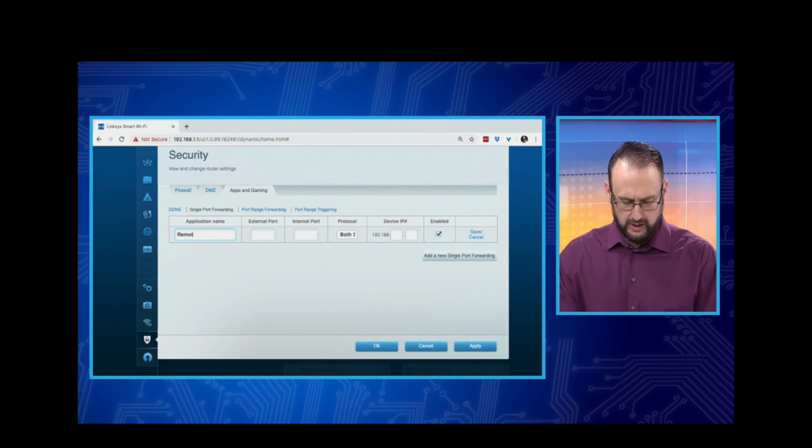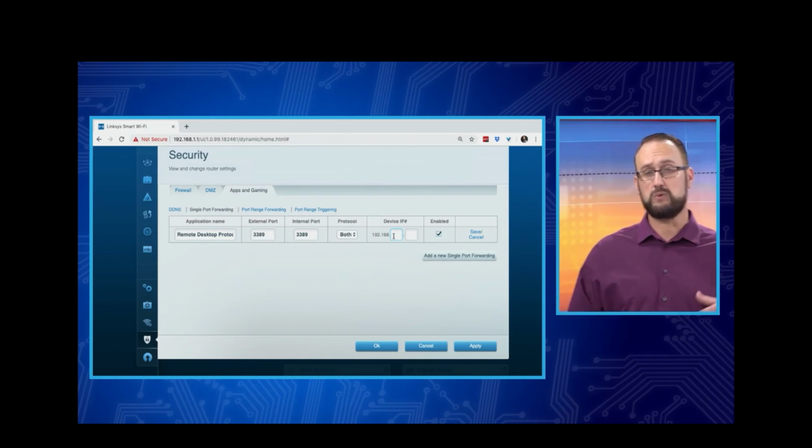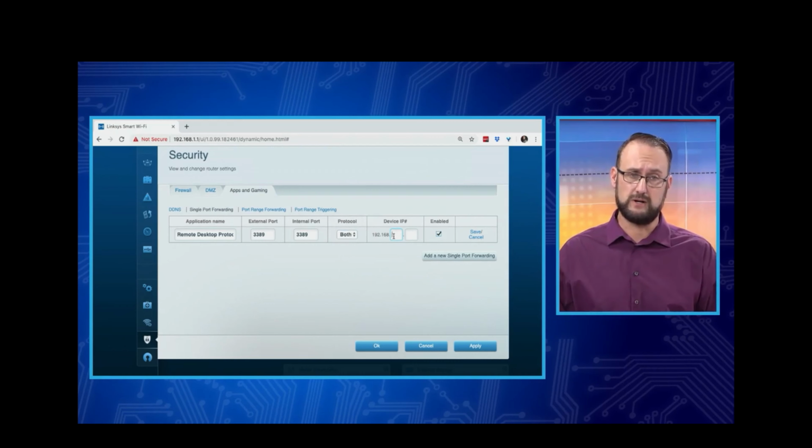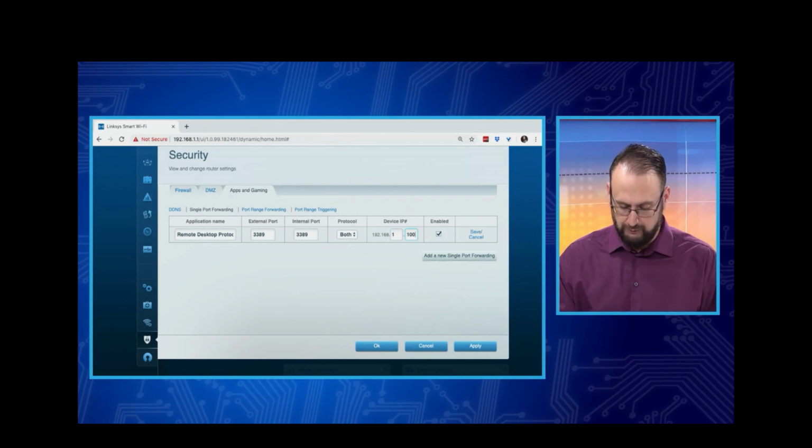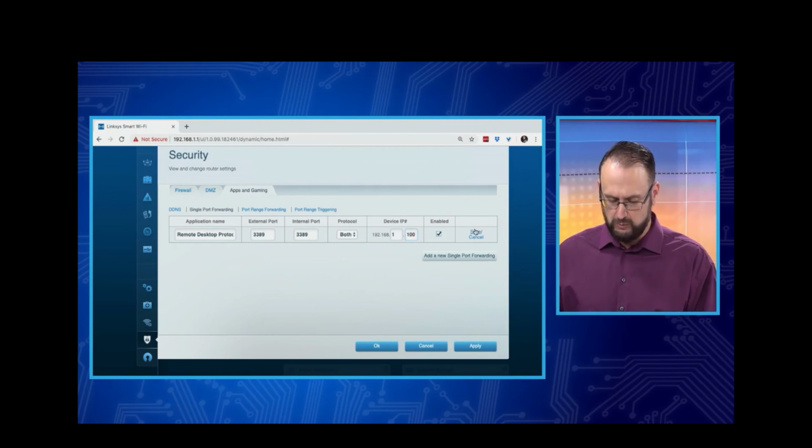We're going to call this Remote Desktop Protocol. Our external port is going to be 3389, internal port 3389, and we'll use both TCP and UDP on this one. It is a TCP protocol, but I'll just keep it at both. Then we're going to define the endpoint that we want to forward that Remote Desktop Protocol traffic to. In this case, I'm going to use 192.168.1, and then we will forward it to the appropriate IP address, and then we will save this.